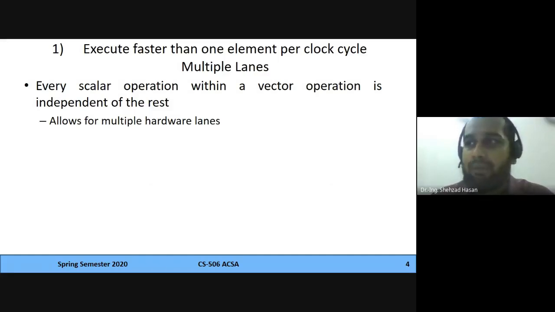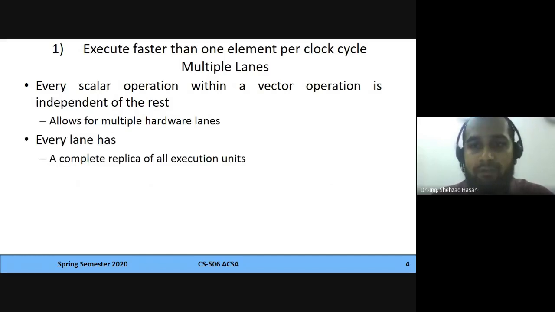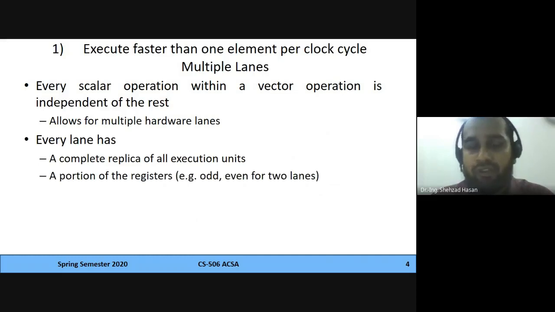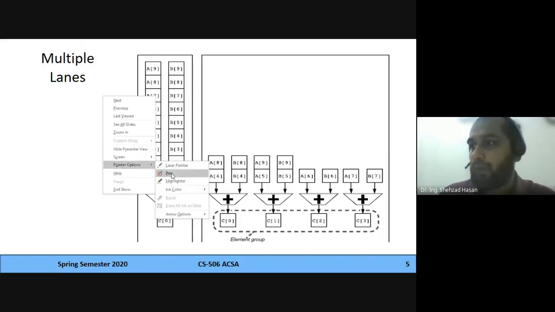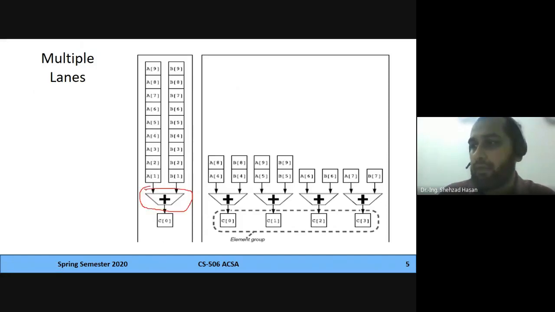In a lane, we have an independent set of all the things. It has a replica of all the execution units, a portion of the registers assigned to a particular execution unit, and a path to get the data from memory. Now, in this diagram, on the left hand side, you can see a single lane vector processor. In a single lane, you can see there is a single adder. This is the adder that I'm talking about here.